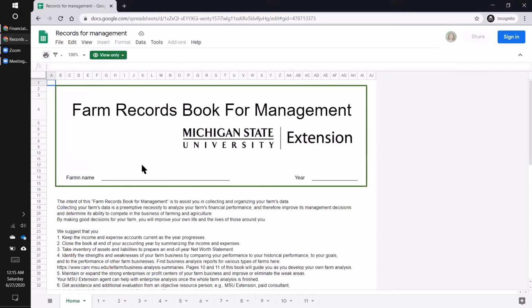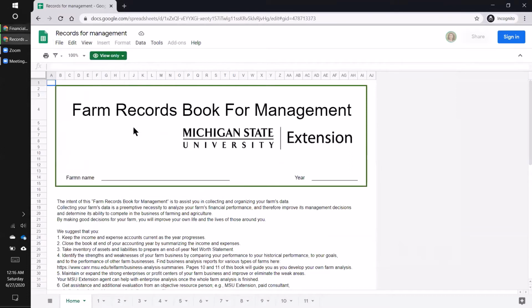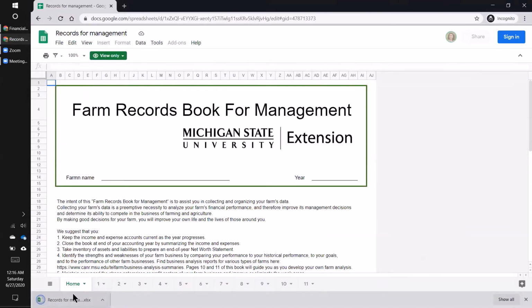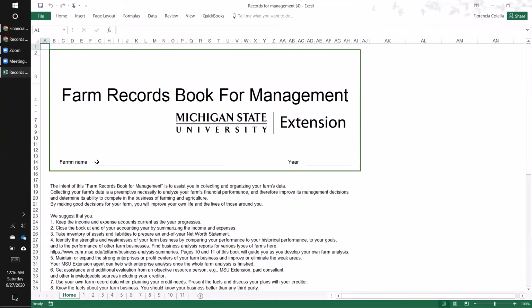If you prefer to work on Microsoft Excel on the computer, you can download the file to your computer. Go to File, Download, Microsoft Excel, and an Excel copy will download on your computer. Once you do that, you can open it, and it will look pretty much exactly like the Google Sheets version did. If you want to print from here after you have completed it with your records, you will be able to do that, but you may need to make a couple minor page adjustments.